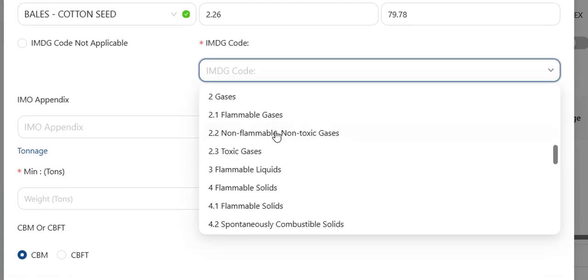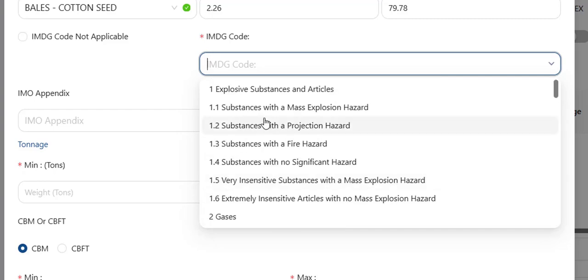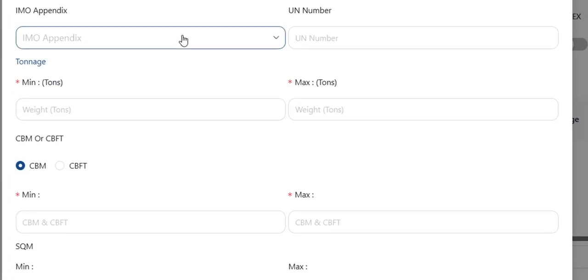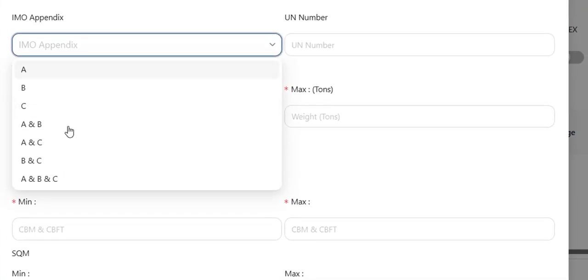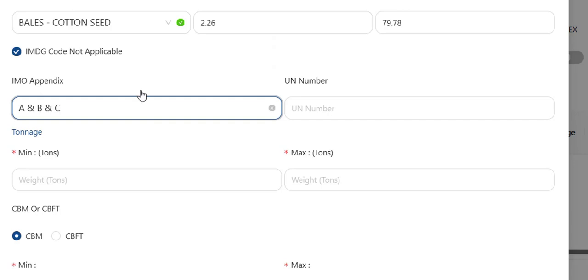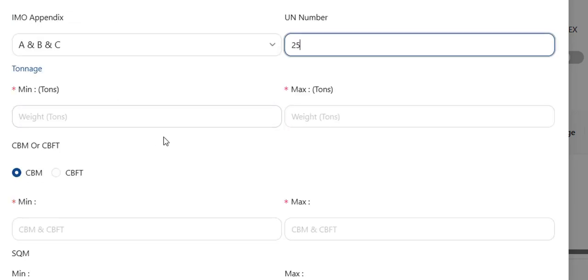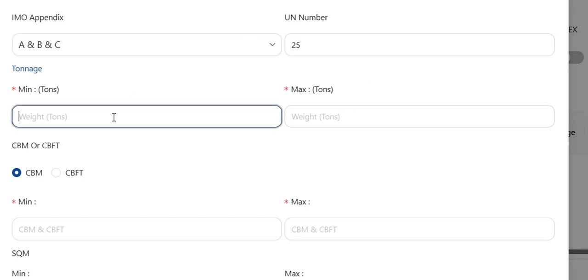You can specify the IMDG for this goods and choose more than one IMDG code. Or you can specify that it is not applicable to your current cargo. You can specify the appendix and UN number, which are optional fields and not mandatory. The mandatory fields are the weight and volume of the cargo. So, you must specify or determine the minimum and maximum for this material, or the minimum and maximum in cubic meters or cubic feet for this material.